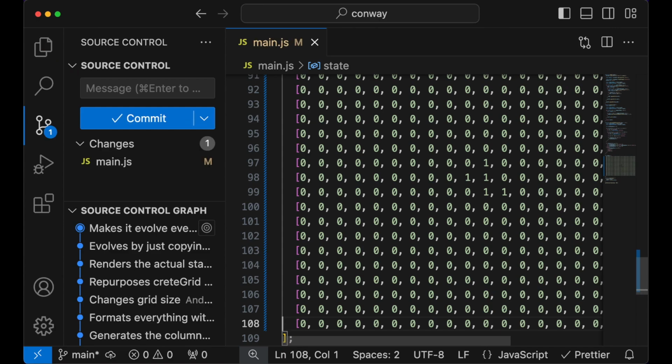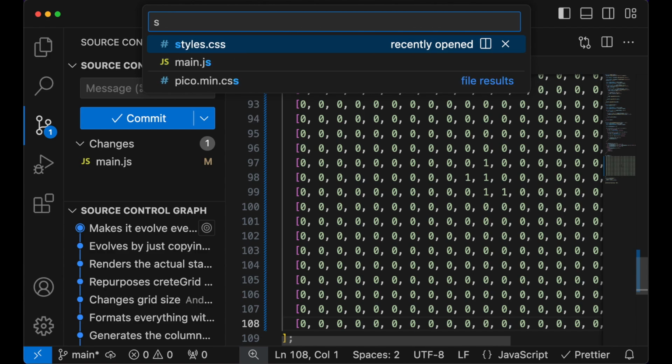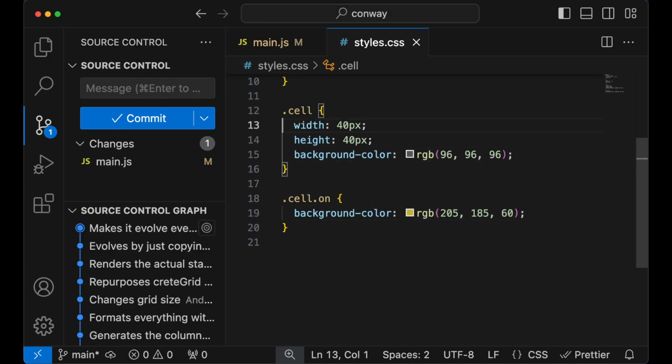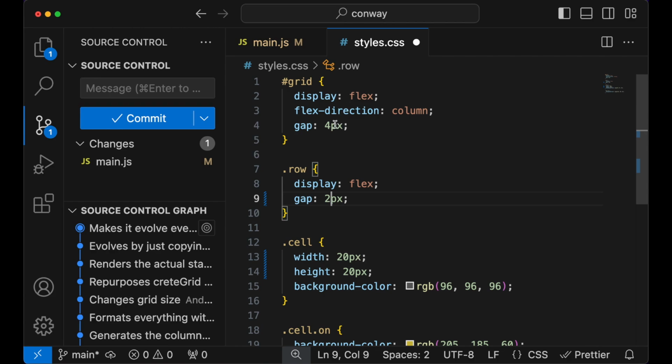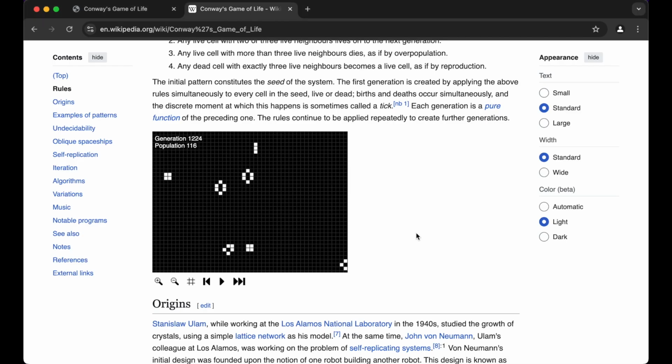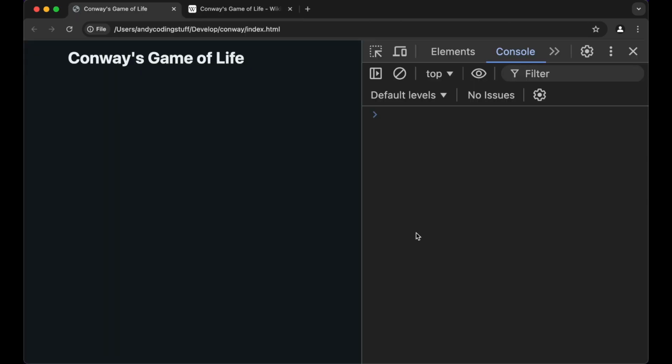And another thing that we'll need to do here is in styles, make this a little bit smaller, something like 20 pixels, and this 2 pixels, and this 2 pixels. Something that we could do here as an improvement is create a CSS variable and then use a CSS calculation to get these 20 pixels or 2 pixels, but that's something that can be done afterwards. So let's see. Reload.